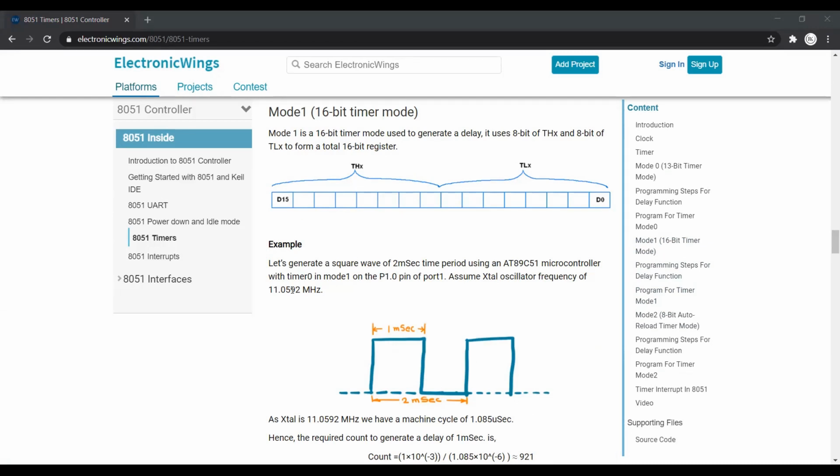We need additional 13 machine cycles from call to return of the delay function. The value needed to be loaded is 65,535 minus count plus function cycles plus 1. Load the higher byte of the value to TH0 and the lower byte of the value to TL0. Thank you. And I pass on to Kamlesh.